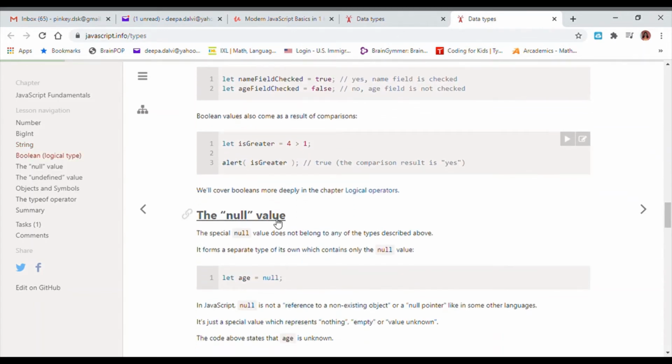The null value. Actually, the special null value does not belong to any of the types described above. It forms a separate type of its own, which contains only the null value. Null value, it is nothing but just null. In JavaScript, null is not a reference to a non-existing object or a null pointer like in some other languages. This is just a special value which represents nothing, empty, or value unknown.